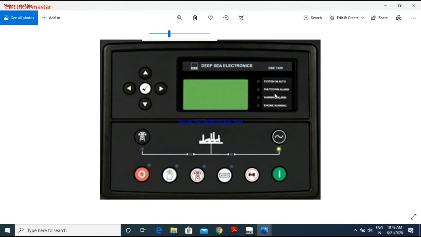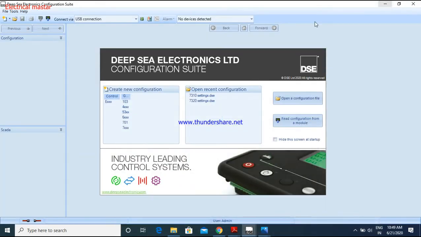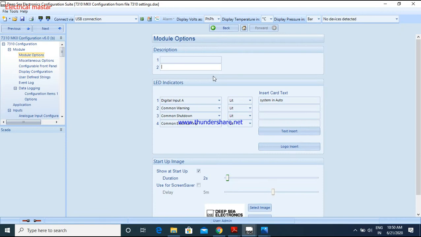Like system in auto, shutdown alarm, warning alarm, and engine trip. All of these are configurable, and this module option is where you give that information. You select digital input, common warning, common shutdown, whatever you want, and you can write the text here for what purpose the indication is. For example, a digital input here could mean system in auto, or electrical trip or shutdown, whatever you want to give here.